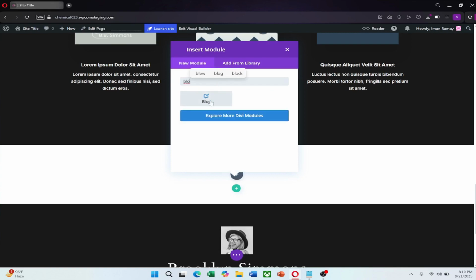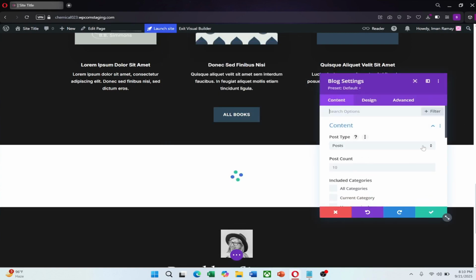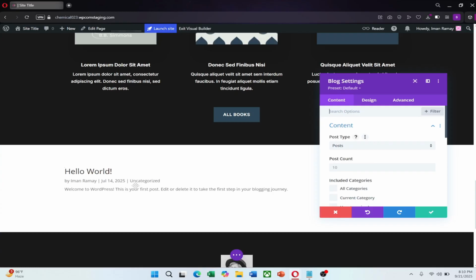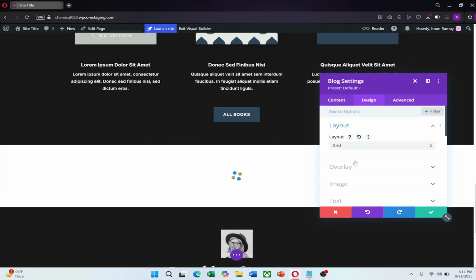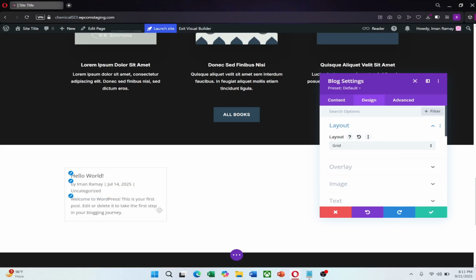Next, click the plus icon and search for the blog module. Add it to your row. By default, Divi will display your latest posts in a list layout. To switch to a grid, go to the blog module settings, scroll to the layout options and select grid. Immediately, your posts will rearrange into a grid format.